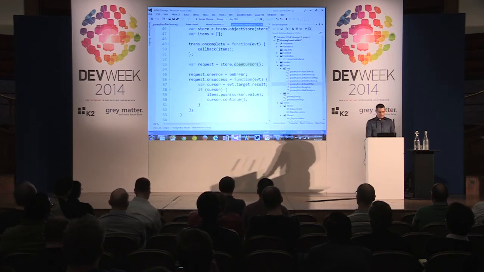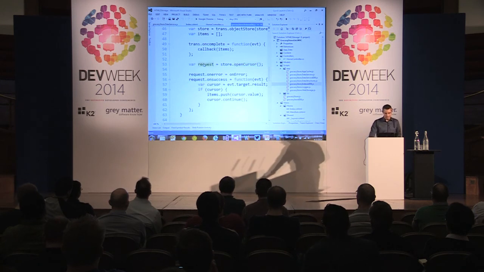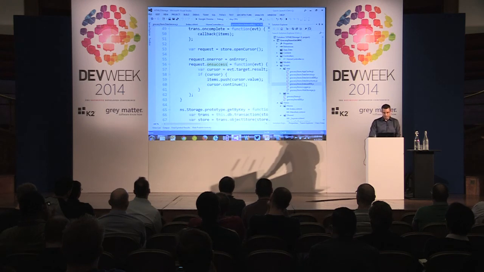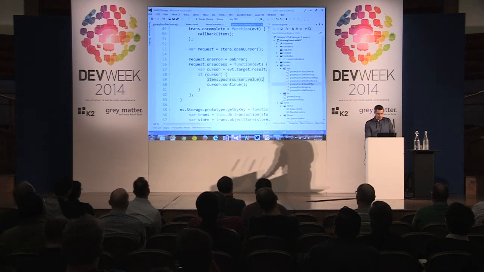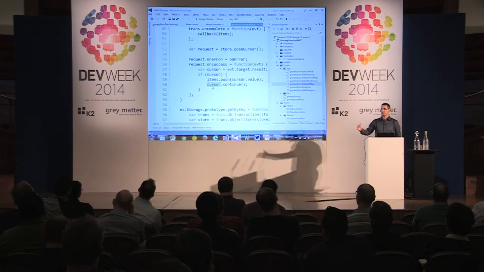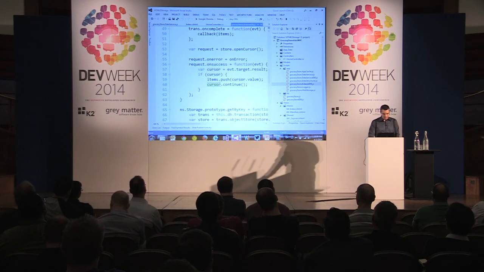So I'm opening a cursor. That won't open a cursor, that just requests to open the cursor, and I'm getting the request. Once the request is successful, I can get from the event argument the target.result, which is my cursor. If I'm getting the cursor, then I'm taking the cursor.value as the item to push in the items array, and I'm saying to the cursor, please continue, using the continue function. Then I'm still iterating, and the onSuccess would be called again.